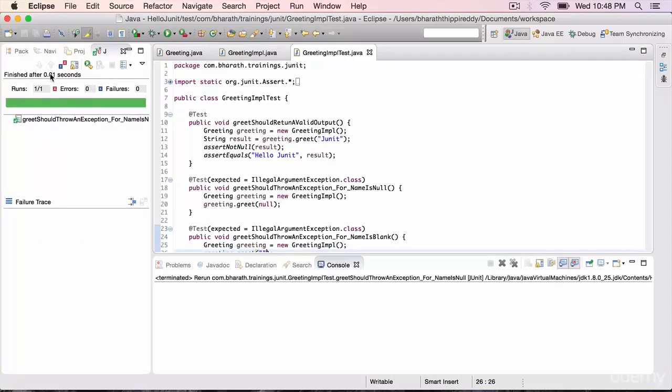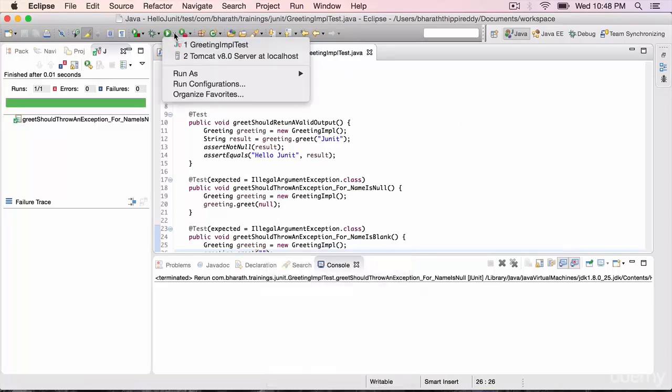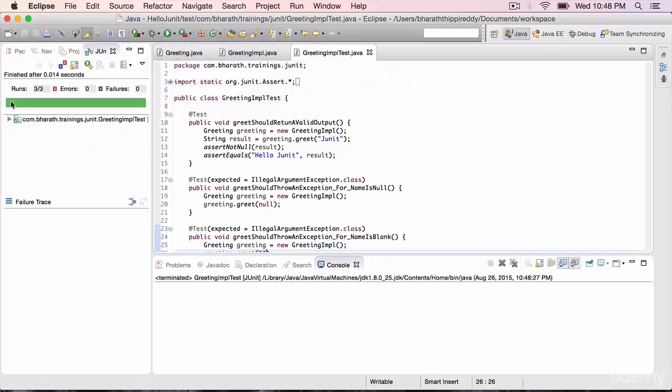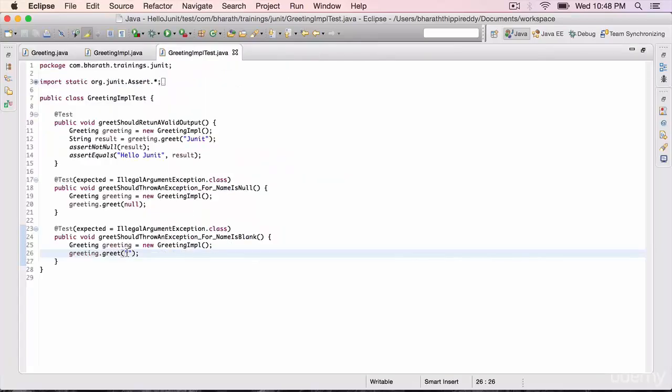Again, right click on the class, or we can also run it from here, the play button, run as JUnit test. As you can see, everything is green. So it's that simple to test the exception scenarios. We mark our test methods with the test annotation, and we use the expected attribute on it to assert for the exception that we are expecting.